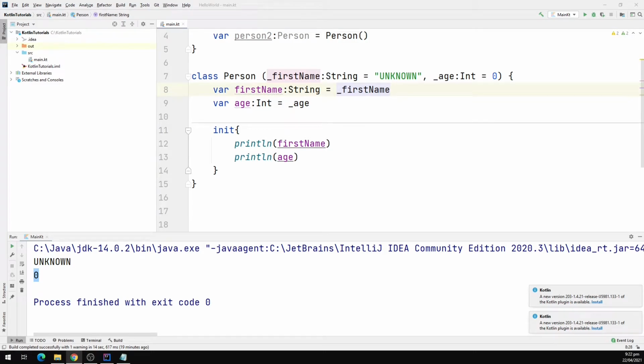In this video we will talk about secondary constructors in Kotlin. So we can have secondary constructors in Kotlin which are prefixed with the constructor keyword. A class can contain one or more secondary constructors, but we can only have one primary constructor. And secondary constructors are created using the constructor keyword. So let's see an example where we are going to create a secondary constructor.